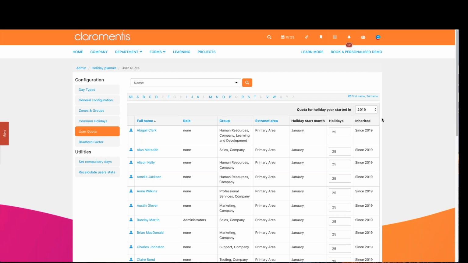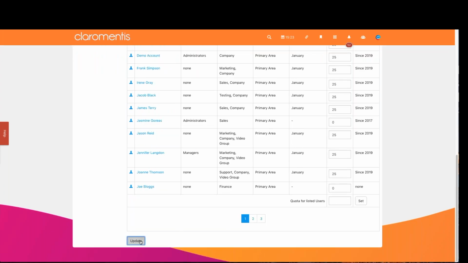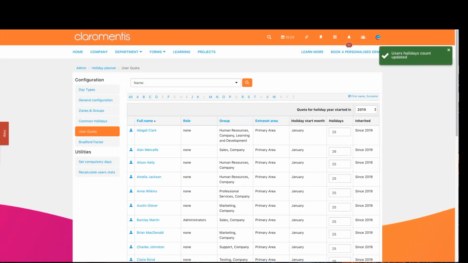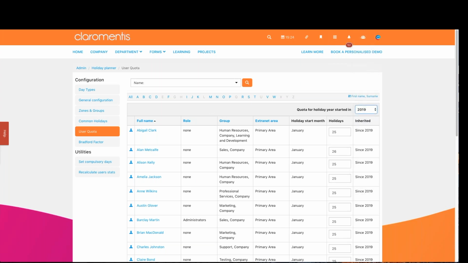However, obviously, if you have users that get more holiday every year that they're with the company, you can set this individually. So you could say Alan's holiday will go up by 1 day next year, and just click on update, and that will make his quota go up by 1 day next year. And obviously, you can just set that per user or for everyone.